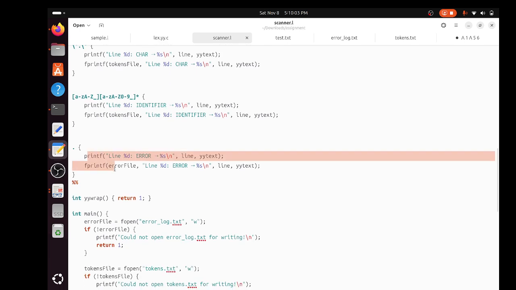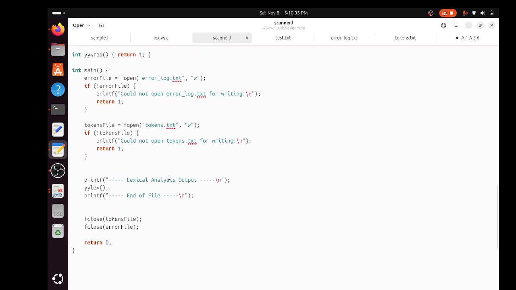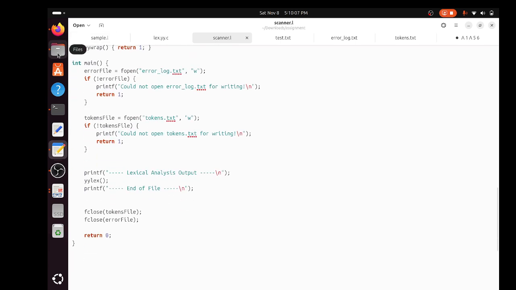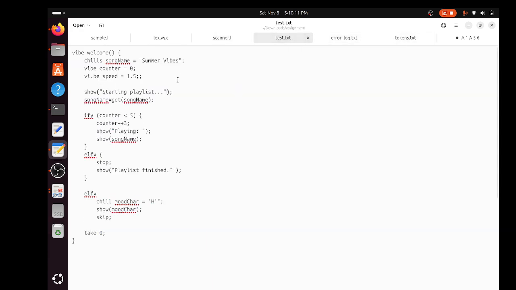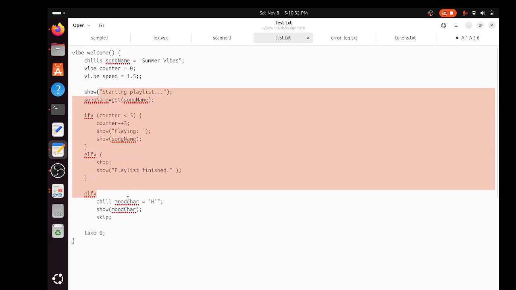And these are my error logs. Let's first run this code. Let me show you my code. Where is my code? Yes, this is my code. Instead of writing int main, I use vibe welcome, and chills refer to a string. Chills song name equals summer vibes, and vibe counter is int, and vi.be is my float number. And in the same way I write this code.